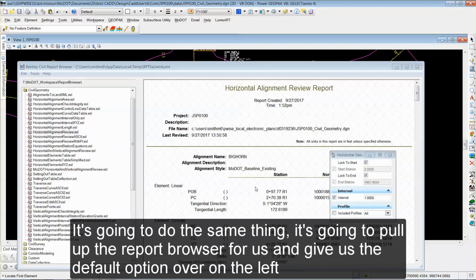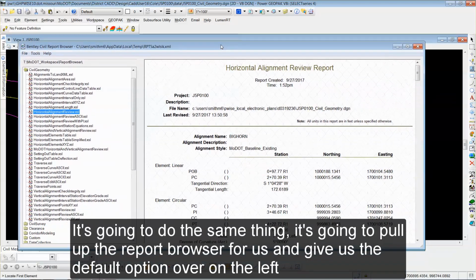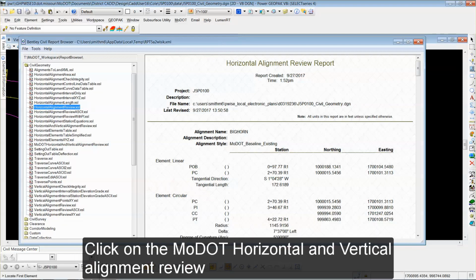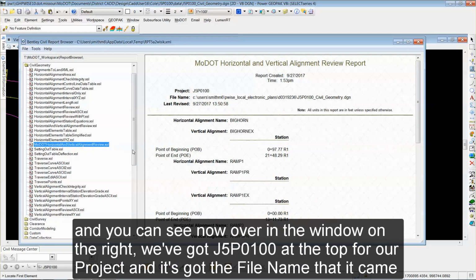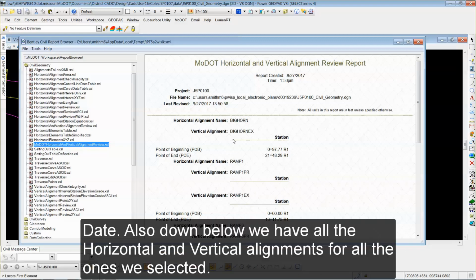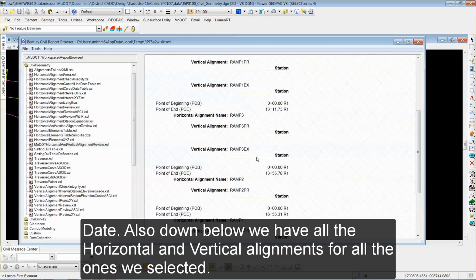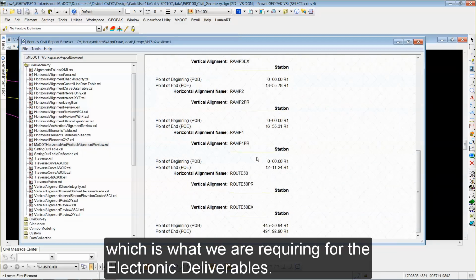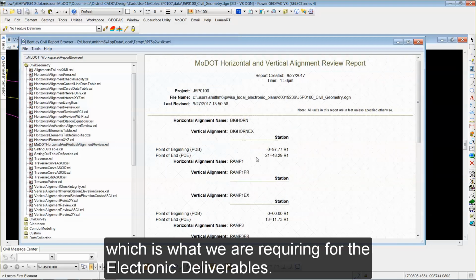It's going to pull up the report browser for us and give us the default option over on the left. Click on the MoDOT horizontal and vertical alignment review. And you can see now over in the window on the right, we've got the J5P0100 at the top for our project, and it's got the file name that it came from, and when it was revised. Also down below, we have all the horizontal and vertical alignment for the ones that we selected, which is what we're requiring for the electronic deliverables.